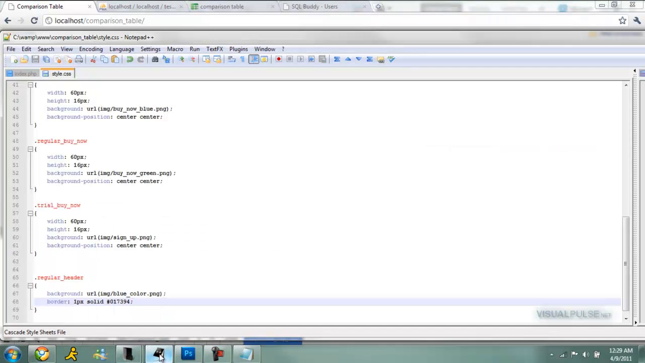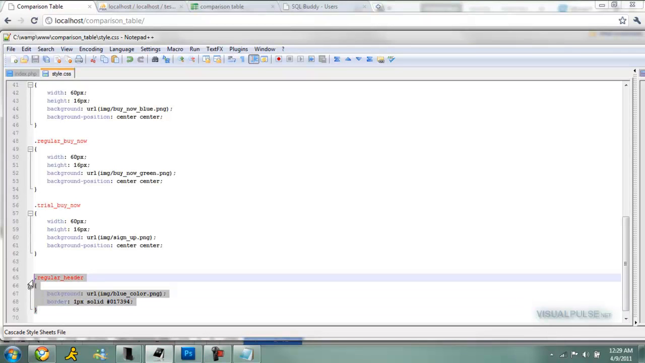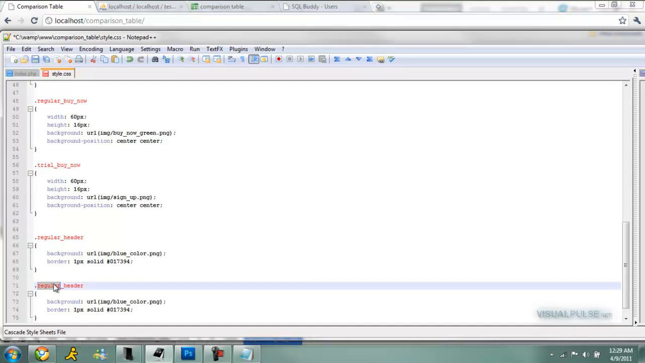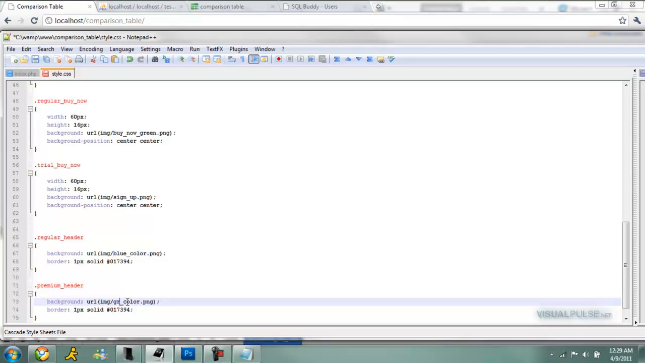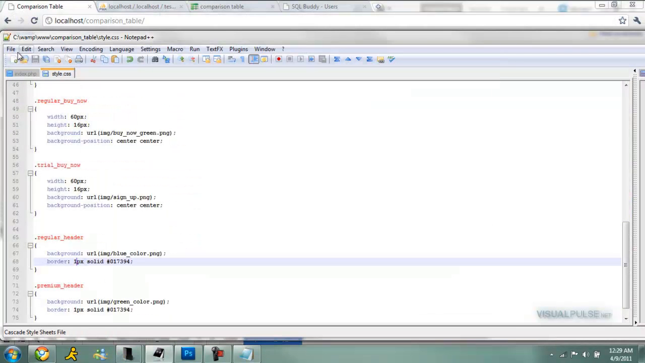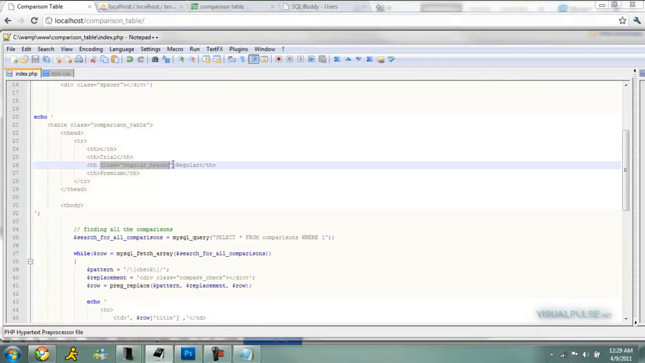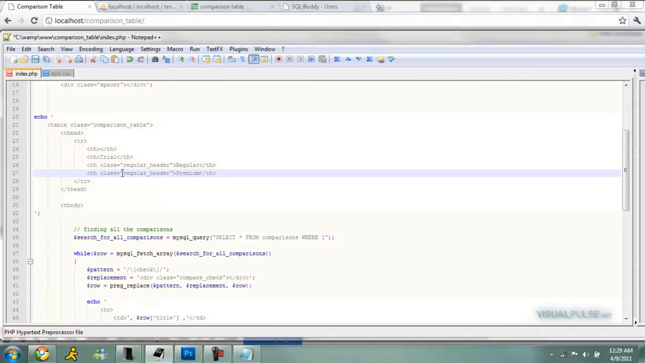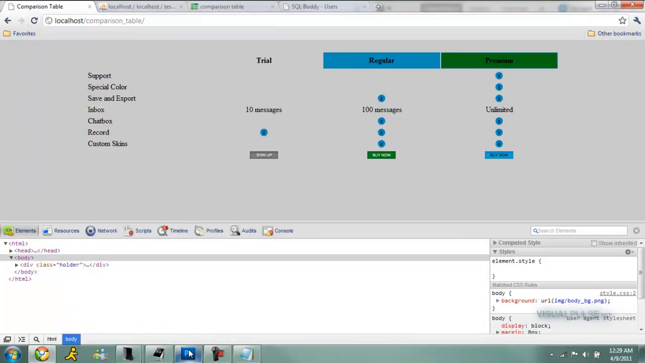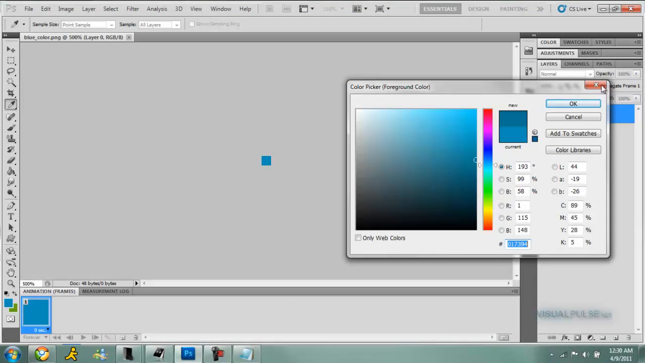So now we can do the same to our premium one, but we want to have the green header, the premium, which is going to be green. So premium header, and this is going to be the green color, as you can see right here, green color. And we can make a class, put the class thing on the premium th. So premium header, Control S, and now that one's there. So let's stick with that, and let's add a border to that one.